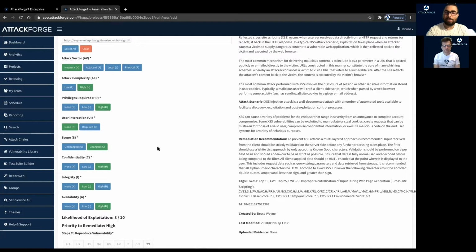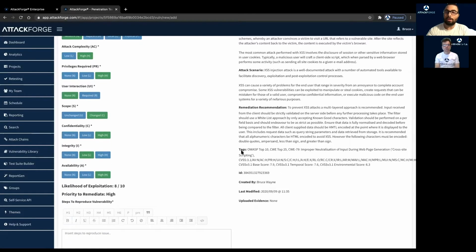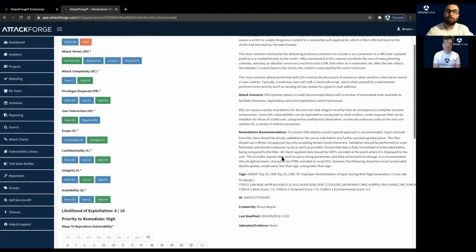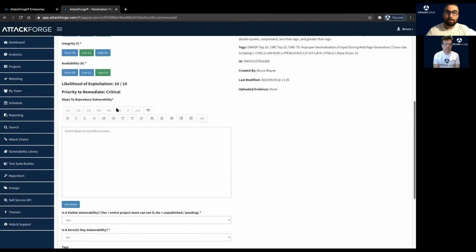Now we have a CVSS baseline scoring system that's available to us. And if you recall, we set that up when we were creating the project. It has already populated the placeholder values based on the vulnerability tag that's being provided from the library. However, we can override that. So in this case, it may have required a low complexity and no privileges to exploit this vulnerability. Now we can see that it's automatically scored the vulnerability for us.